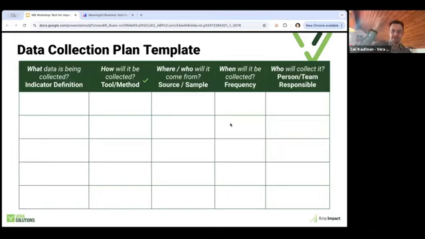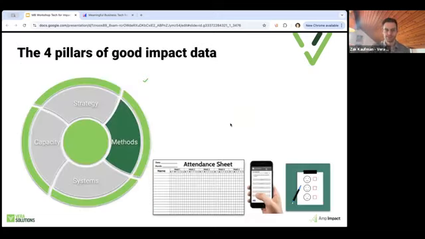Data collection plan, again, I've talked through those different questions that you want to answer, but this is just a bigger template that you can use in laying out one row at a time. What's the indicator? How are we collecting data? Who and where is it coming from? When are we collecting it? And who's responsible? And how are we going to analyze it as well?